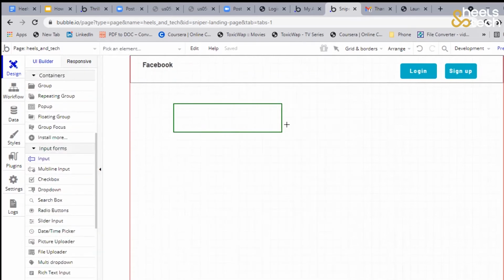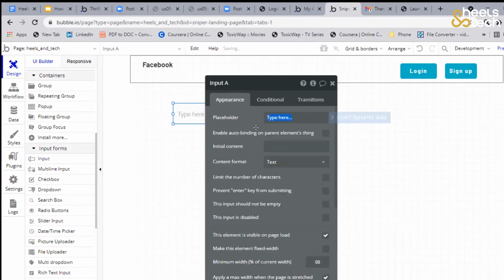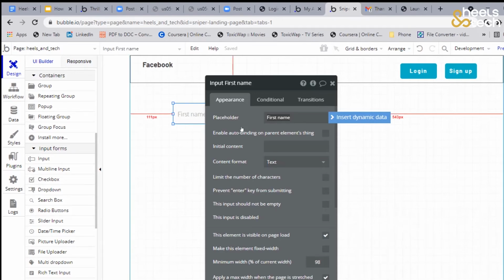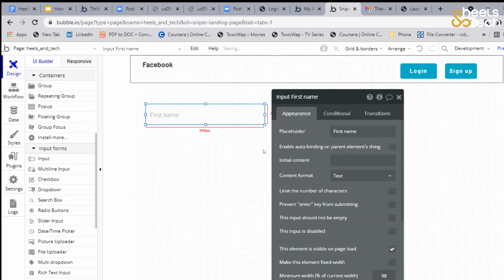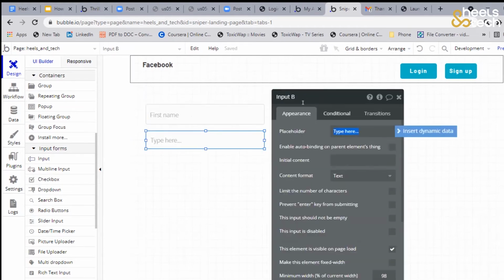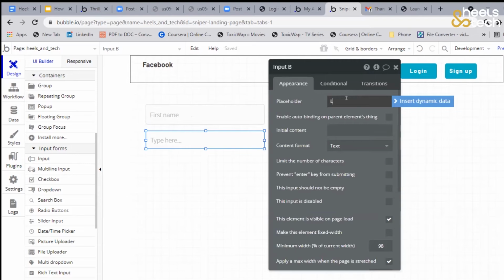So first name. This is an input element right here. I just dragged it to the canvas and I am modifying its content. So I want to create an input element for first name. Basically the fields that we created in the user interface, the user data type. Last name.